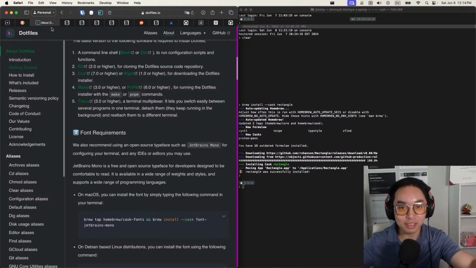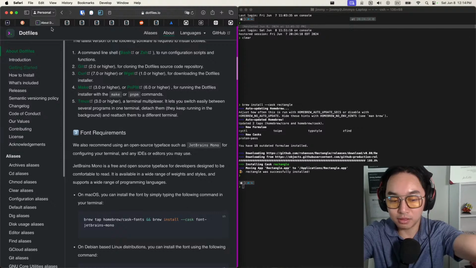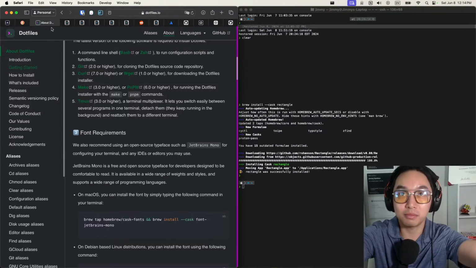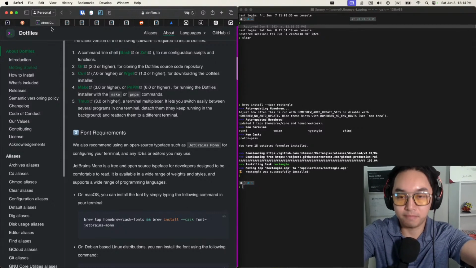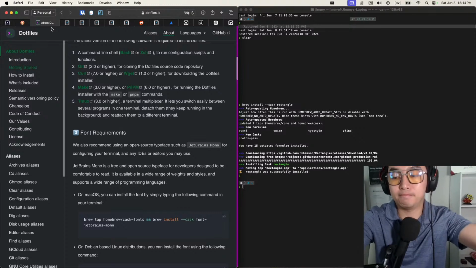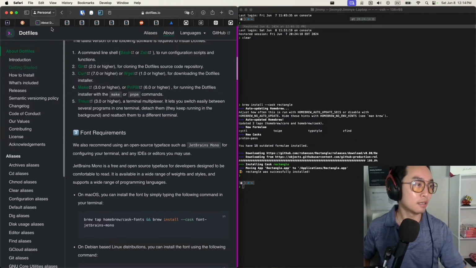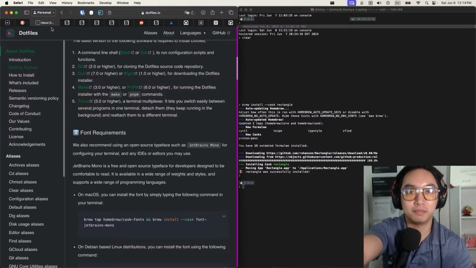I do want to install tmux and stuff. Okay, hopefully this doesn't mess up my computer. There we go. That messed everything up.